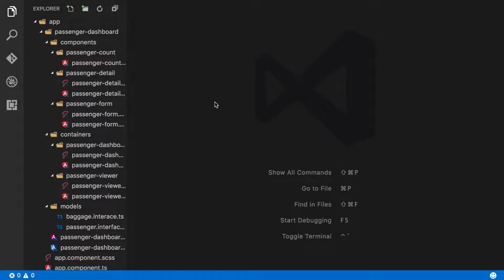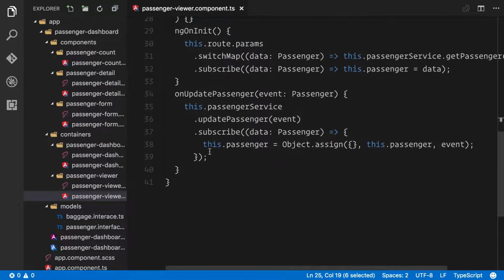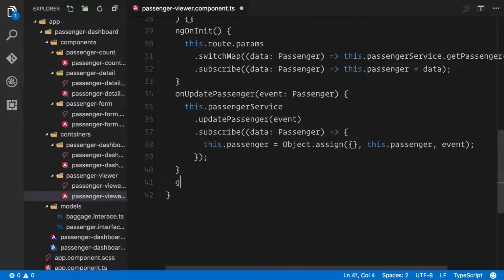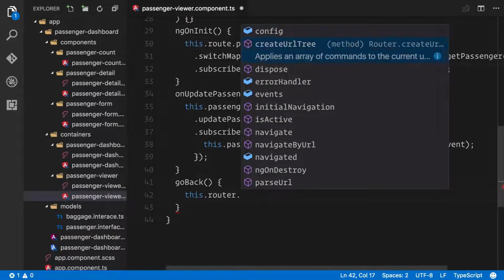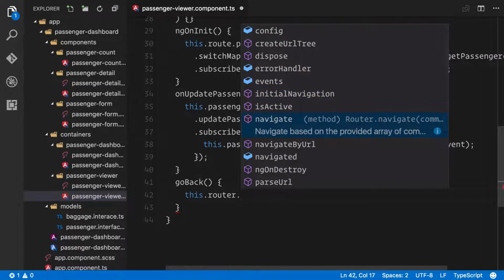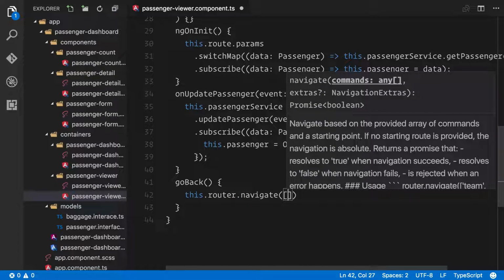So the first one and the easiest one that we'll do is open up the passenger viewer. Now, we already injected the router here, so we have the router available inside our component. All we're going to do is create a function inside of here called Go Back. Now, this doesn't need to take any arguments, but essentially all we're going to do, because we have this.router available, and you can see all of these different type of methods, is we want the one called navigate. So navigate simply takes an array, and all we need to do is pass in a string and say we want to go to passengers.